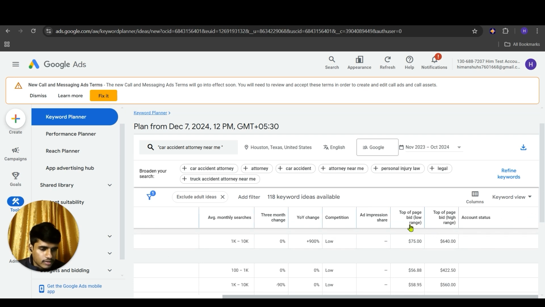Here comes the bidding strategy. The page bid range is $75 to $640. If you bid between $75 and $640 and nearby, increase it if you're seeing too many impressions on your ads and zero clicks.